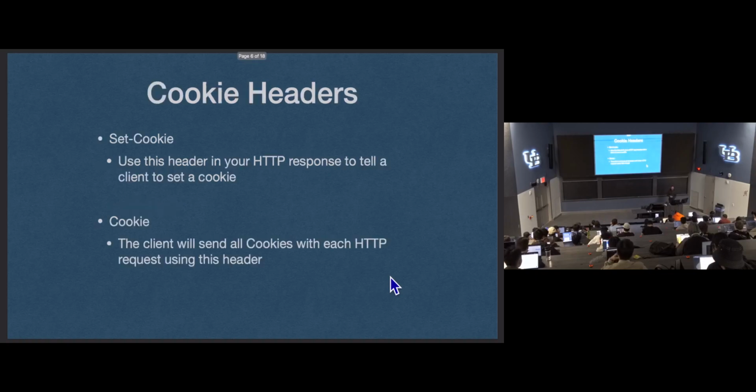So ASCII only cookies. Our two headers of relevance for cookies are Set-Cookie and Cookie. Set-Cookie, that's the one we're going to use when we're sending a response to a user and we want them to set a cookie. I don't have a lot to say about that. We're going to use the Set-Cookie header. That's going to be our way of saying, hey, client, whenever you send me another request, please send me this cookie back. I would like this information back every time you send me a request.